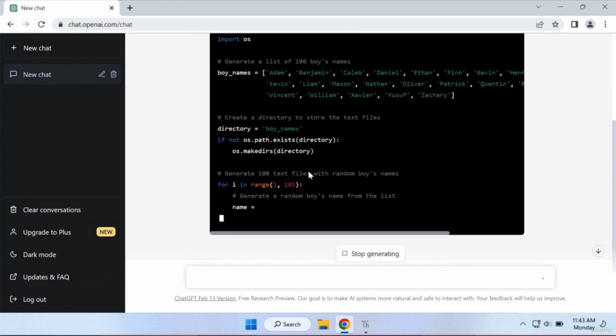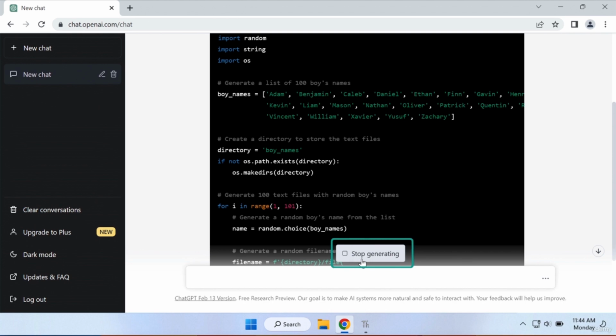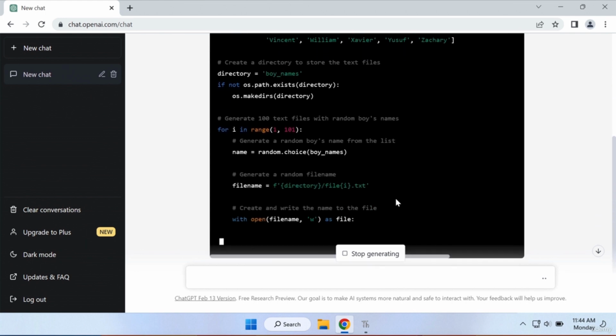So it's still writing in my case. You will know when ChatGPT completed the code, when this disappears. So currently there's a stop generating button here, which implies that ChatGPT is still generating the answer, the response. So don't copy the code yet, because you'll be copying uncompleted code.